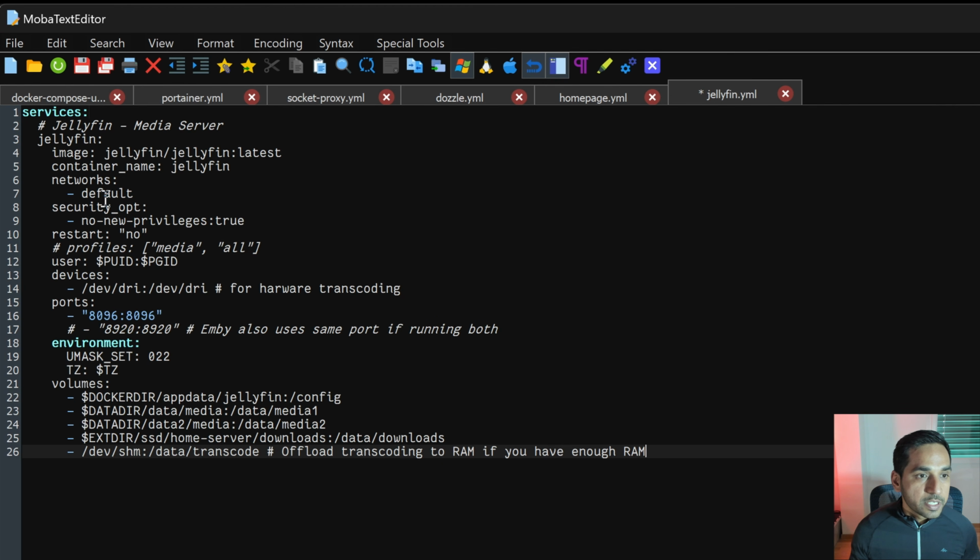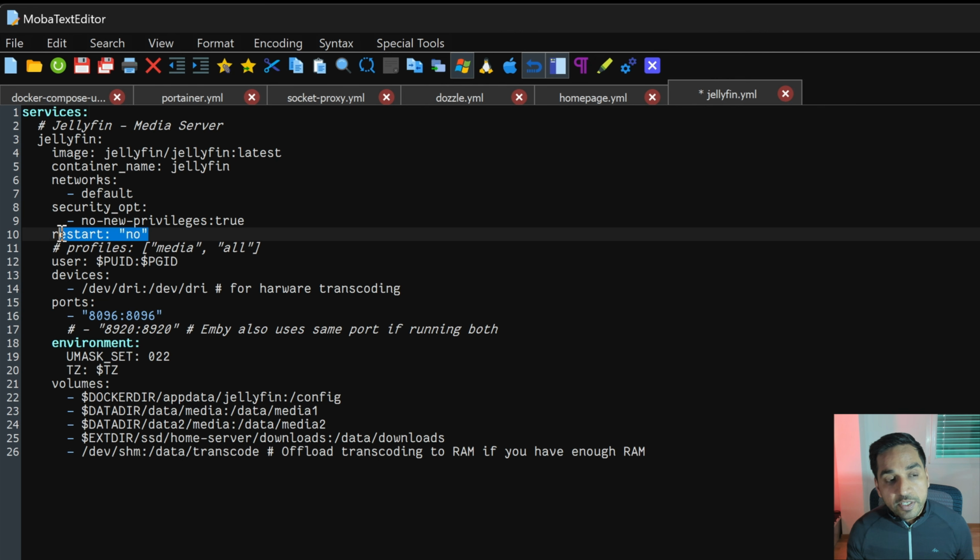Now here you can see that I am attaching Jellyfin to the default network. It doesn't need Docker socket access, so we don't need to put it on the socket proxy network. The default network is fine, right? And I'm setting the restart policy to no. What does this mean? Anytime my Docker host reboots, the Jellyfin container will not be auto started.